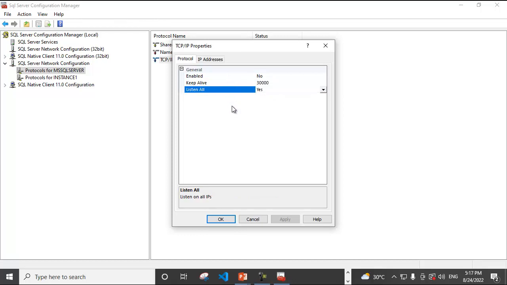Let's talk about the Listen All option. There are two parameters which are used. What do we mean by Listen All? Options are Yes and No. It controls whether SQL Server listens on all IP addresses or just on specific IP addresses. By default, it's listening on all the IP addresses. If this value is set to No, you must configure each IP address separately using the related property boxes on the IP Addresses tab.